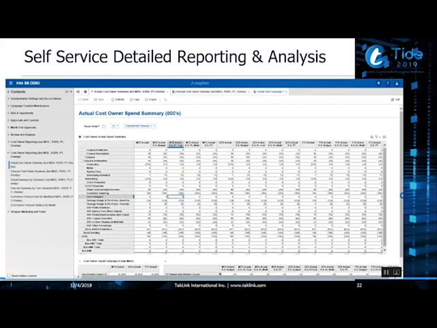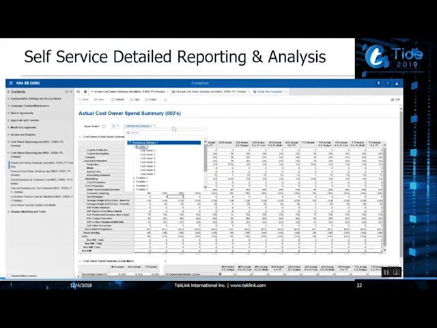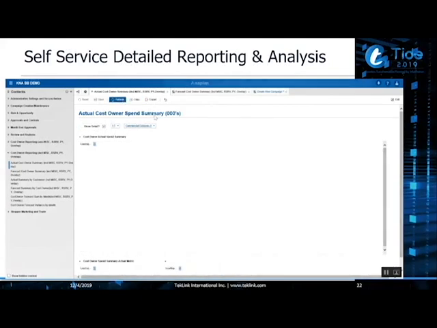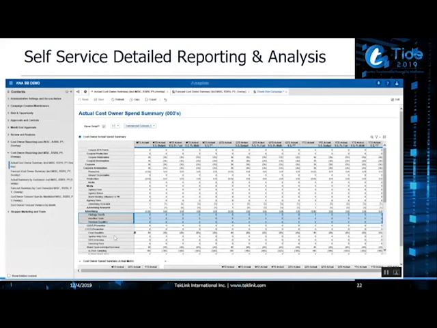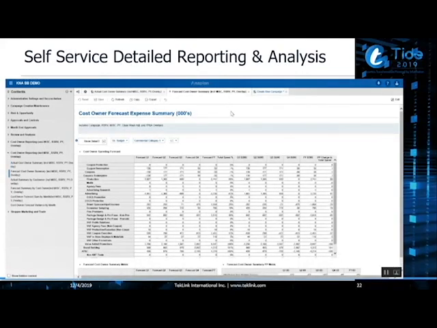And in here, it's broken up by the lines of the P&L, and then by function, by cost owner. So they can go down to their specific cost owner. They can roll up to a higher function if they want. They can break out their lines of their P&L if they want to see more granularly how the numbers roll up. Or as shown in this case, we've just done more of the summary lines.